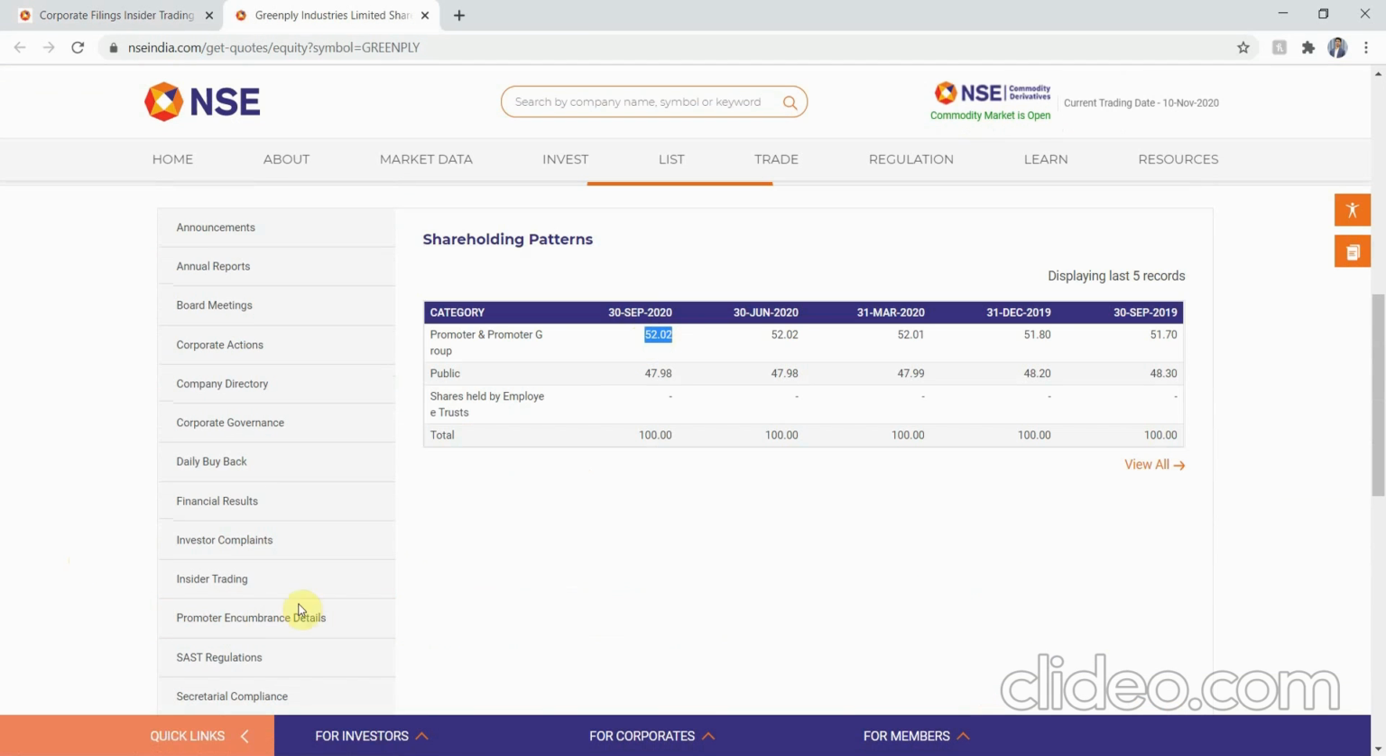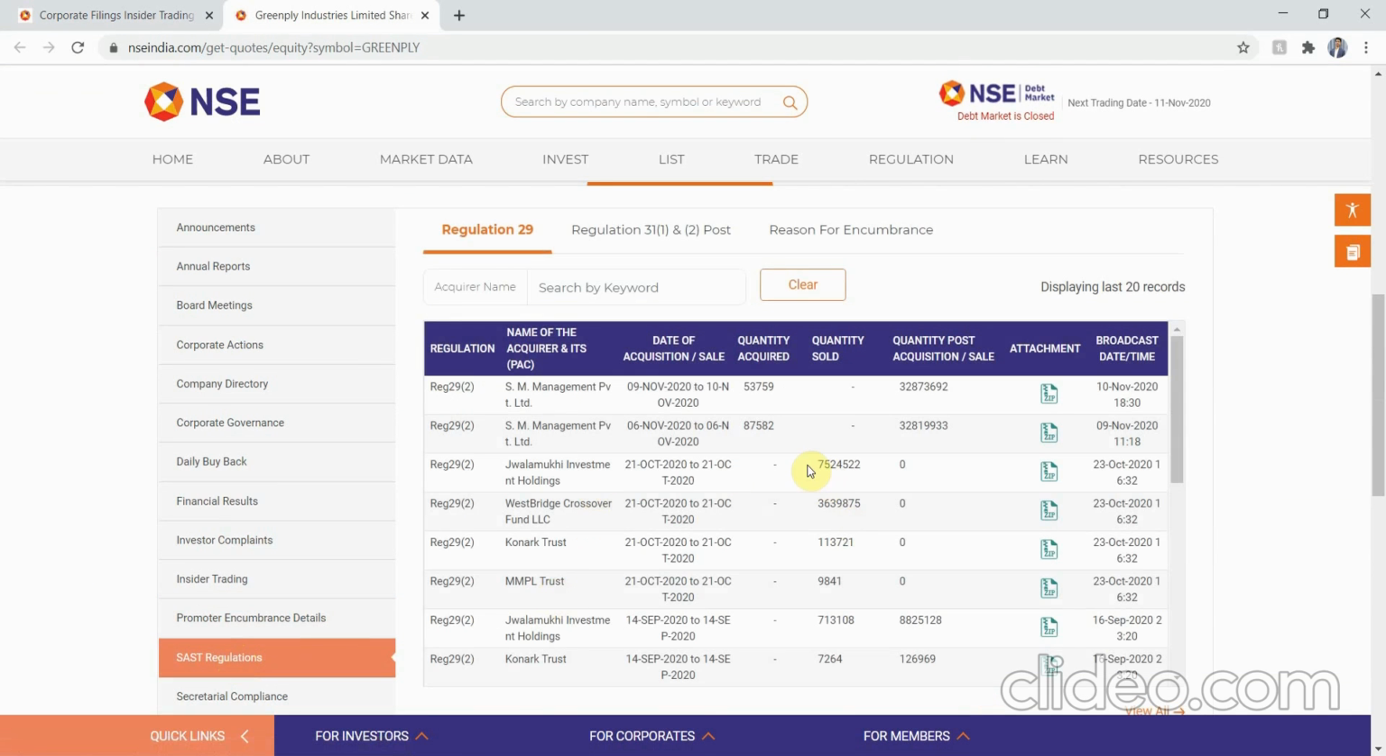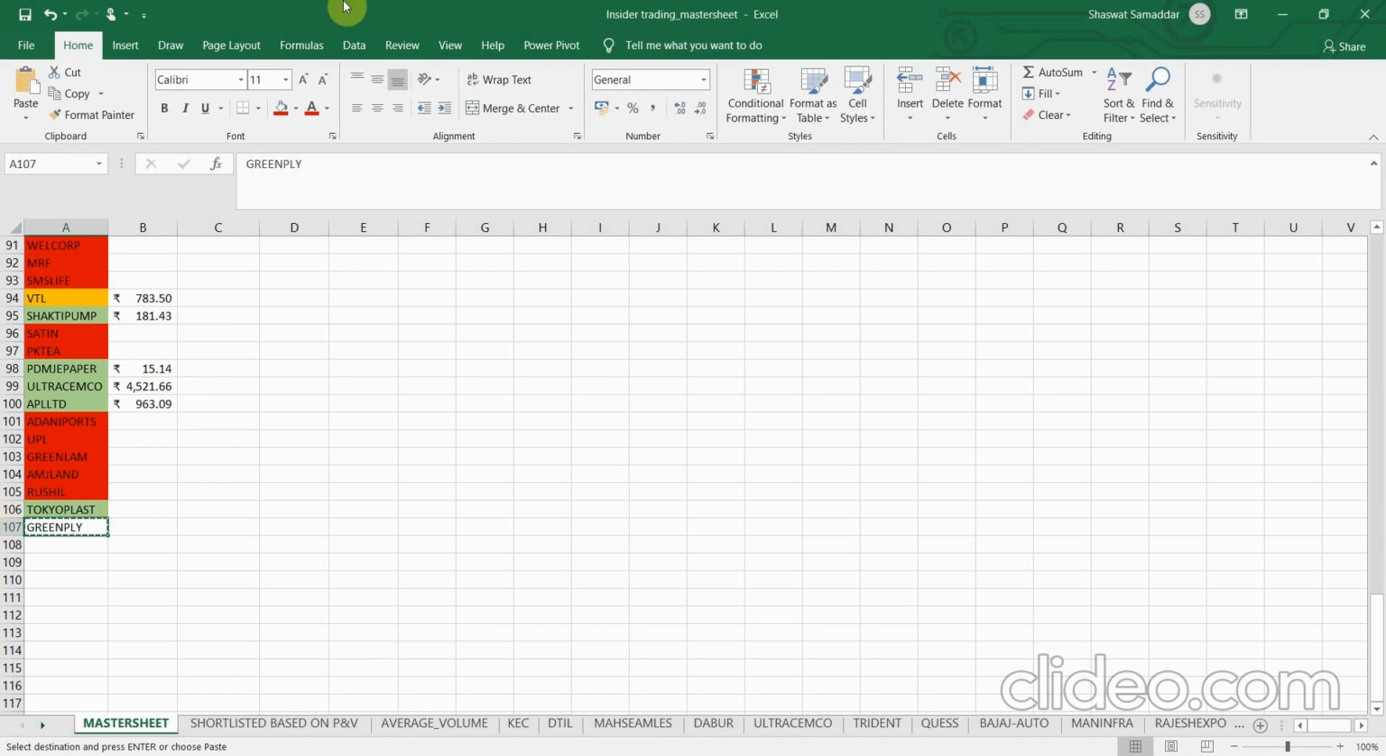The next one is SAST regulation. As you can see, on 23rd of October, there has been a selling reported. So we have to ignore this particular stock, and we'll mark it as red. Okay, so for today we only have one stock in our list, that is Tokyo Plast.